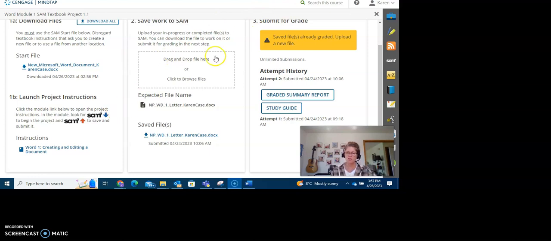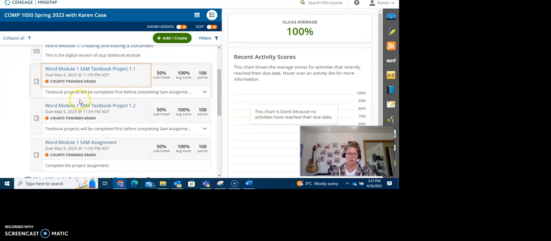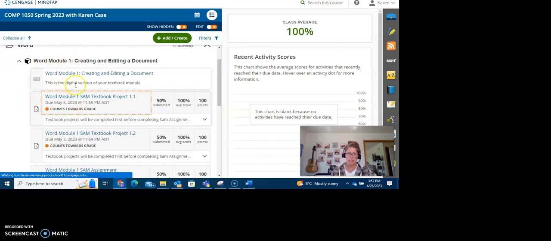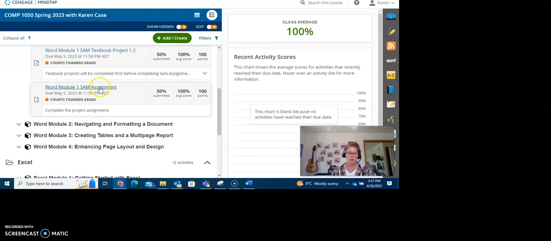So once you've downloaded your files, you don't really need to do anything else in here at that point. So I'm just going to close it for a moment. So again, in the modules, you'll see there's the e-text version and then where we just were, the textbook project training, and then the assignment down below. I also want to just open up the assignment to show you the difference between the instructions.